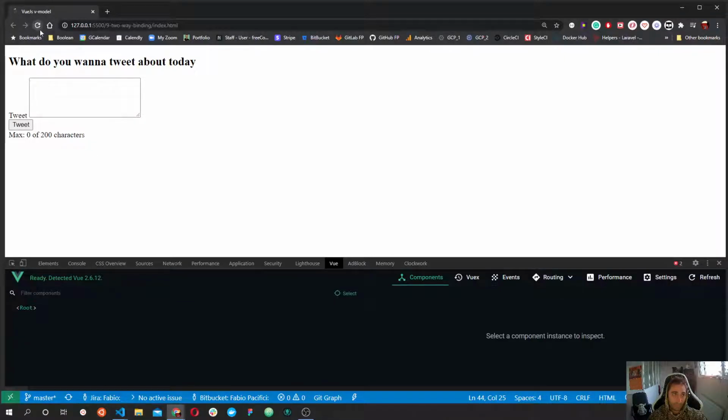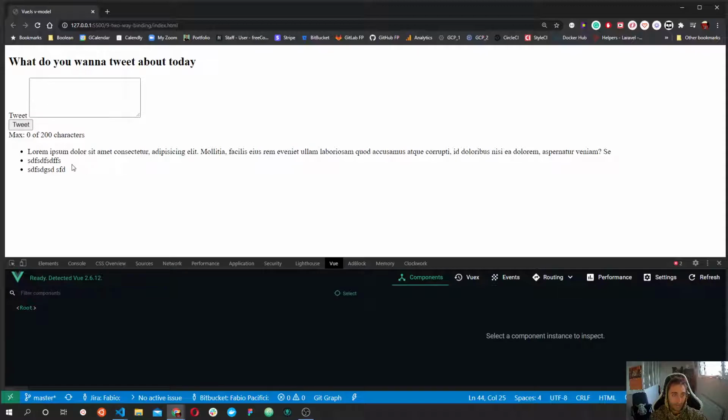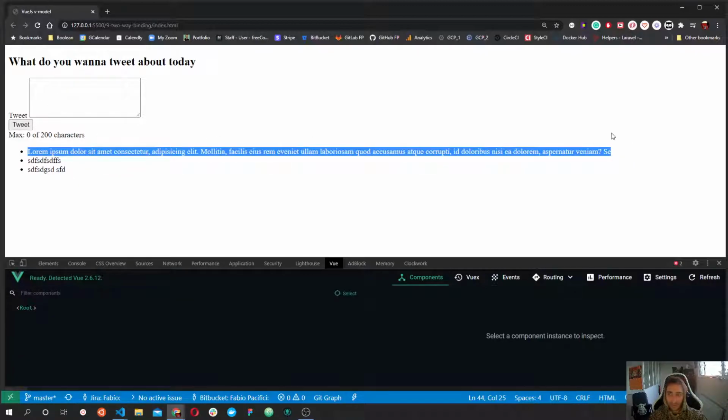Every time I type something here and press tweet, it should appear over here. Type something else, and it appears at the top. Let me try to add the lorem ipsum text. Let's clear the spaces again, and you see every time I type something new, it appears right here at the top. So that's going to be fine for now.